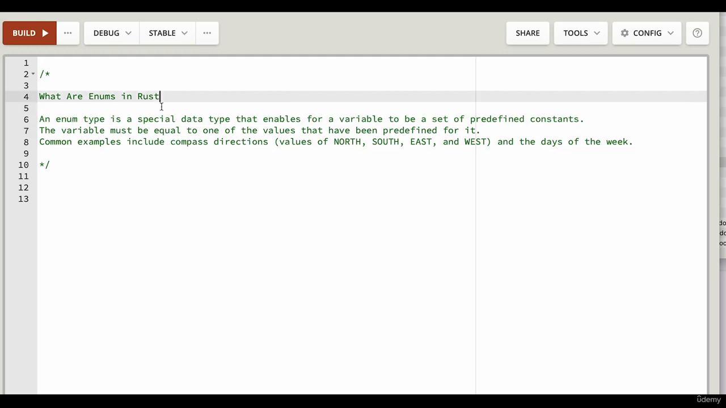So let's learn about enums. Enums in Rust, enumerators. An enum type is basically a special data type that enables a variable to be a set of predefined constants. What does that mean? Well, it means that you can set up some constants. For example, you can say, here's a variable of a certain type, like hats, and then you can say, there's a soft hat, a large hat, a big hat, a small hat, and they're always going to be predefined.